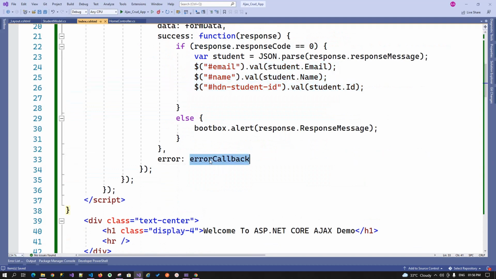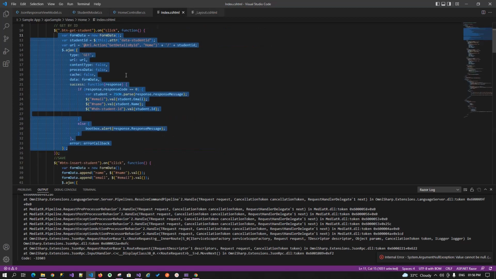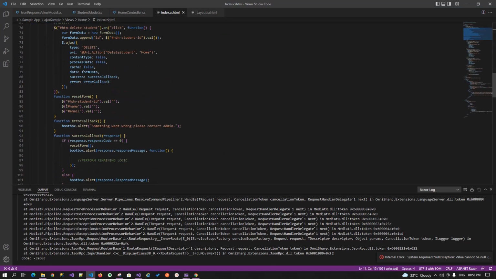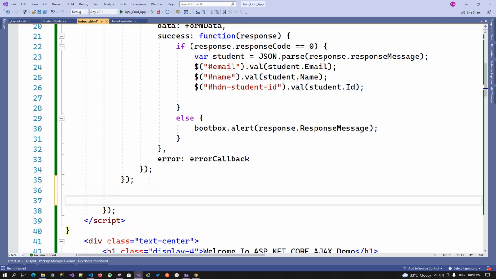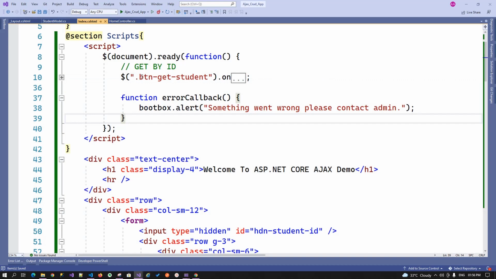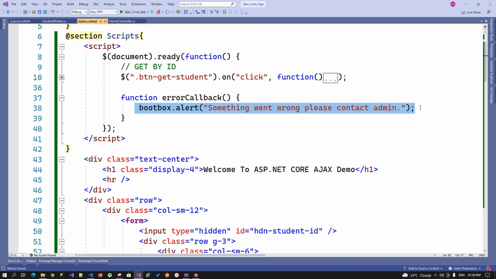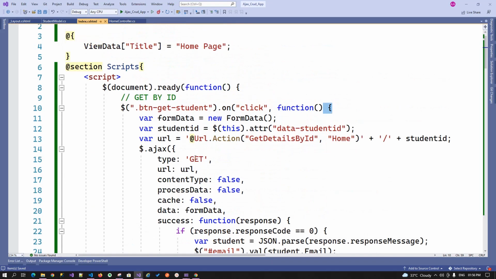Okay, before we run, we have to define this error callback function. So let's define that also. Here you go. Fine. So we have one click function, then we have the error callback function. In this we are simply saying we met with some kind of exception, something went wrong, please contact the admin. Okay, now we are ready to perform our first AJAX call, that is the get call.